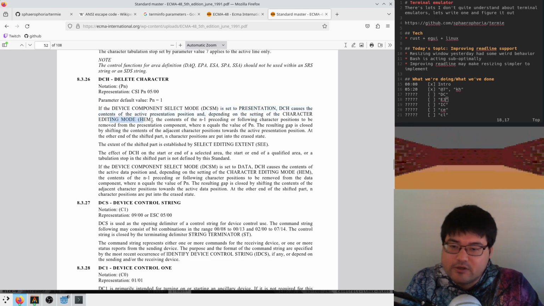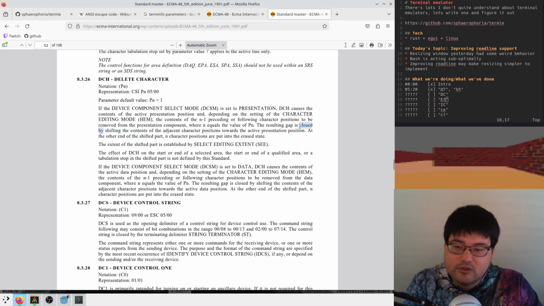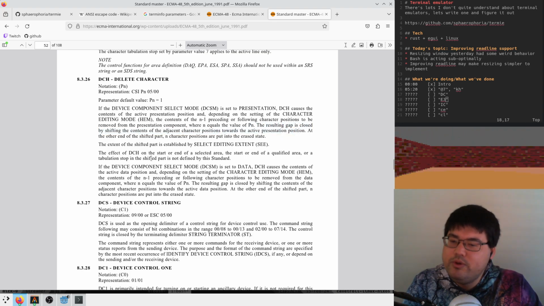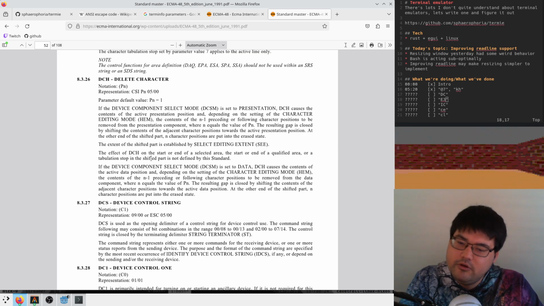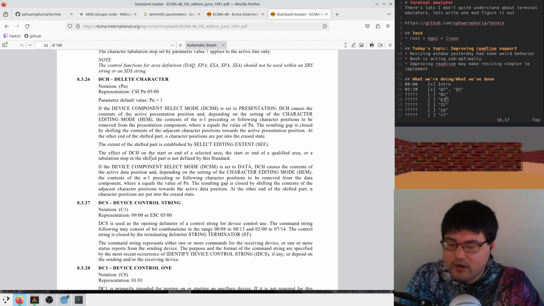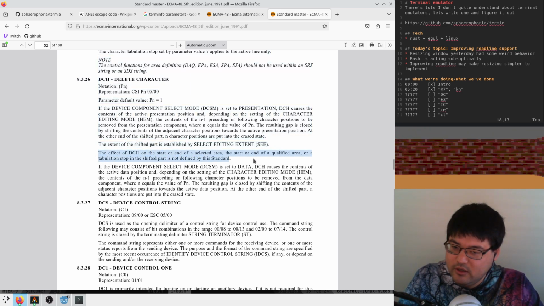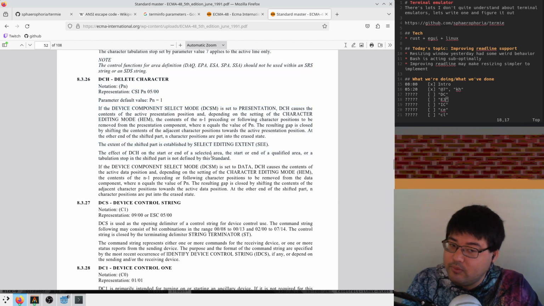Let's see. So, character editing mode, blah, blah, blah. The resulting gap is closed by shifting the contents of the adjacent character positions, blah, blah, blah. Okay, so nothing in here says. Maybe for now we can just assume that we will delete characters around the edge of the line. It says it's not defined, if I understand this line correctly. I wonder if we could also test this in another terminal emulator.